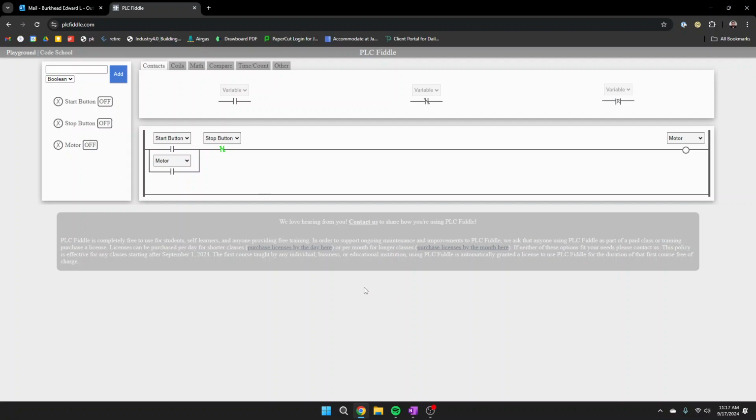Hello everyone. This is a quick tutorial on how to use PLC Fiddle. So when you go to PLC Fiddle, this will be the page that you come upon. Basically, this allows you to simulate PLC code very easily.